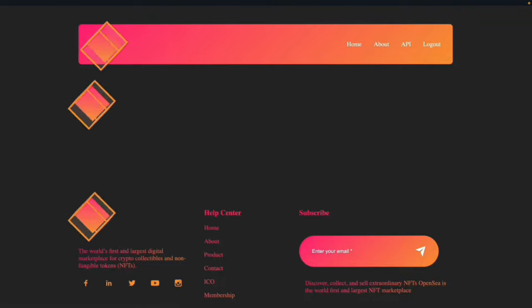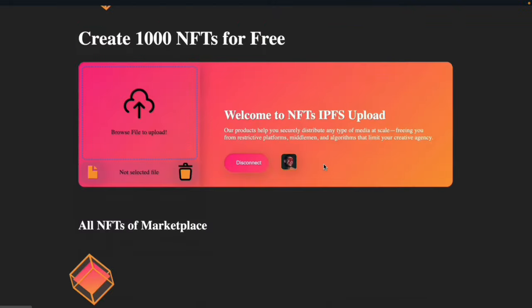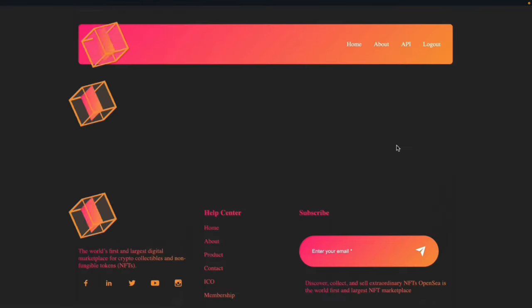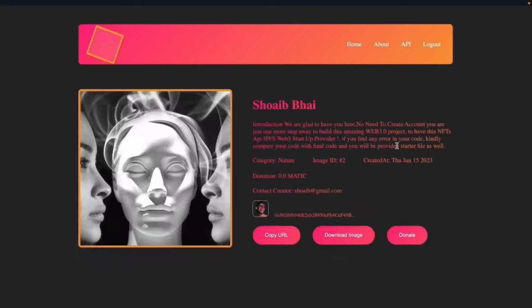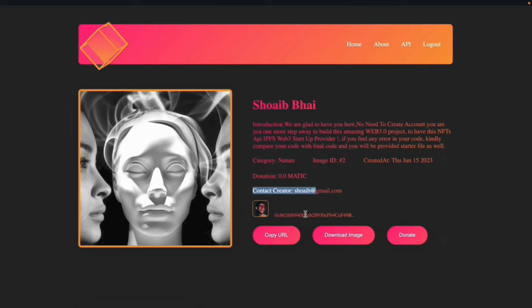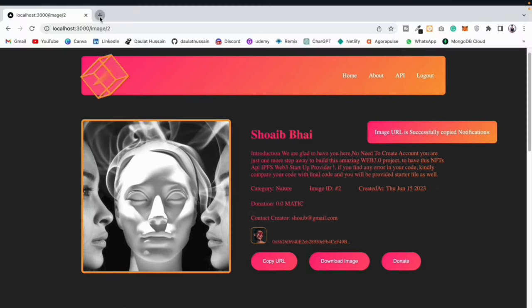Click on this. Here you will come to the NFT detail page and here you will find all the information about the NFT. You can come back to the home. You can click on this one and you will come to the detail one. So our router is also working fine. You will have all of the information. We have the category, ID, date, donations, and you can simply click on this address to copy. You can click on this URL and paste it here.